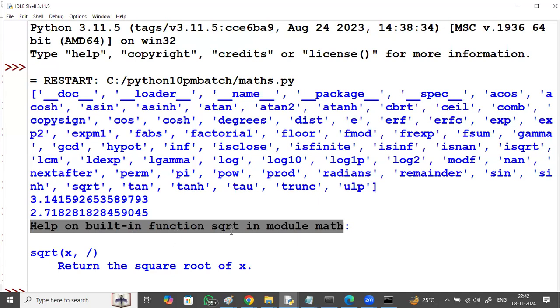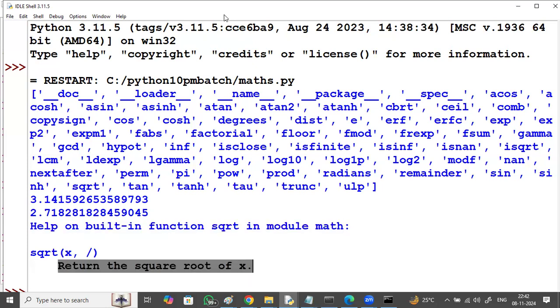Help on built-in function sqrt in the math module. Square root is expecting one value x. We need to provide one value x, and it returns the square root of that x. Clearly, it is saying so, right?